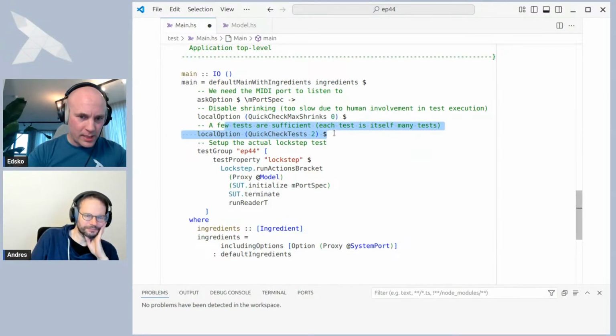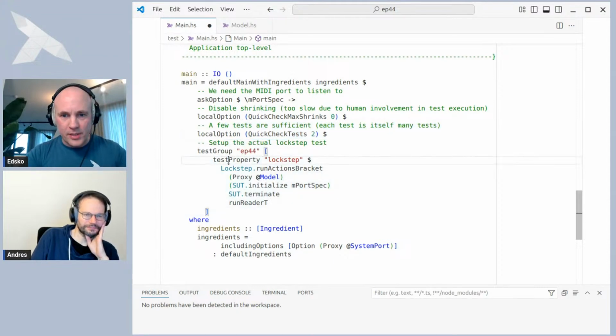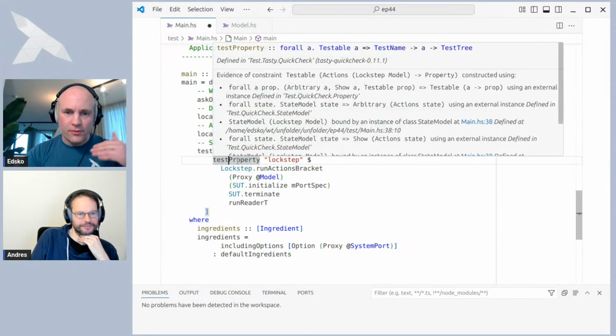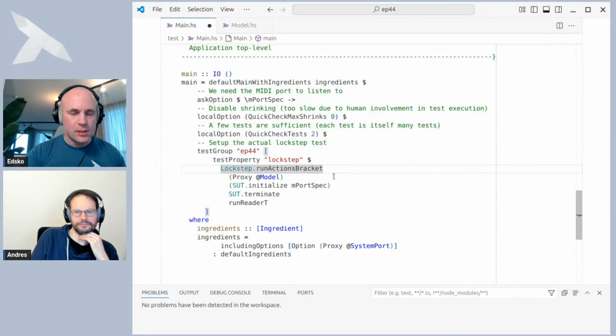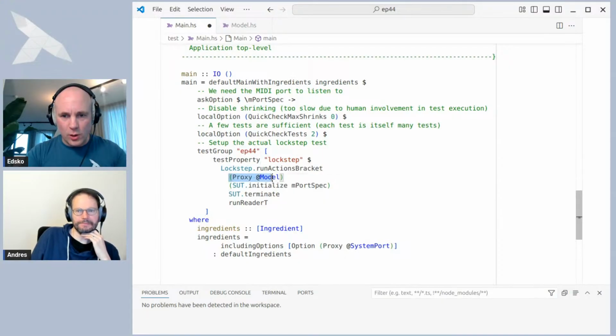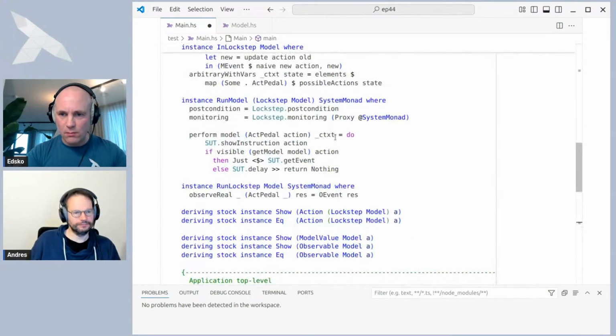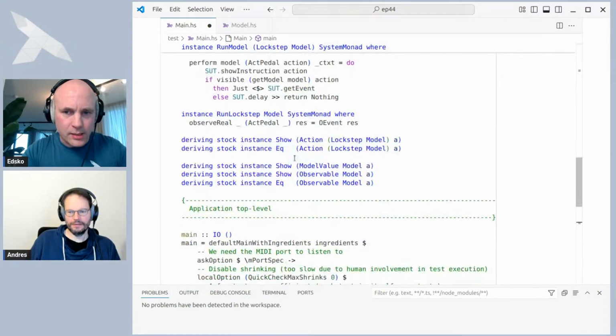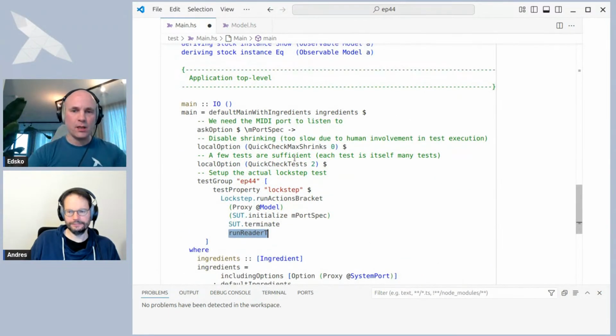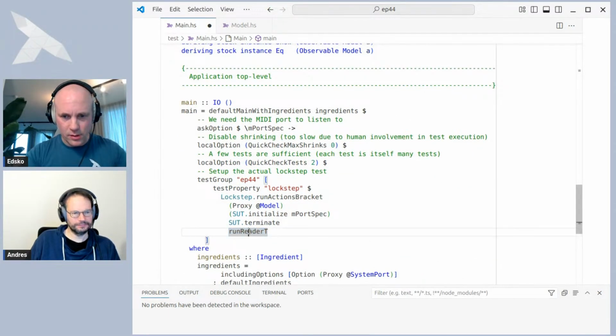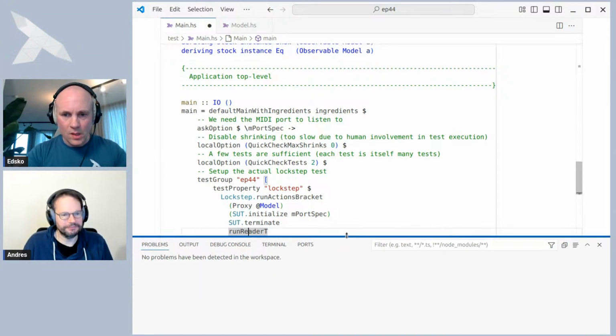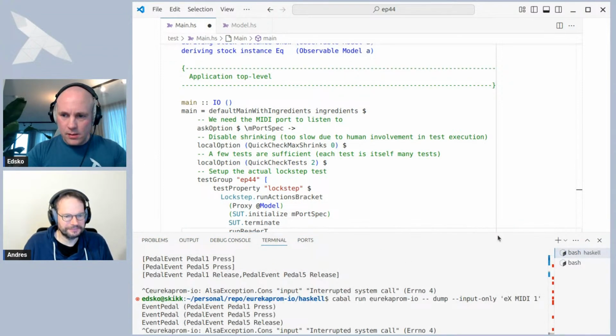We don't need the hundreds of tests because, again, I have to press all the buttons. And then we have one property, which is test property. So test property is coming from Tasty, and then run actions is coming from the library. It needs to be told which model, how to initialize and terminate the system for every test, and then how to execute this model. Remember, we had the system monad here, which was just a ReaderT, right? So we need to say how do we get this thing into IO. That's what this last argument is, and that's it. Okay, so we should now be able to test this.